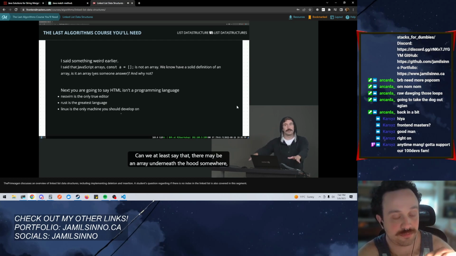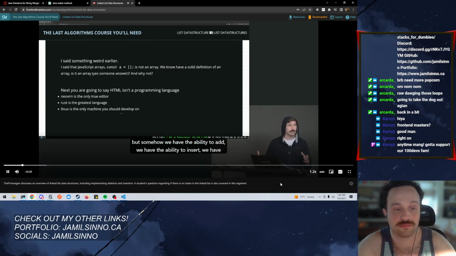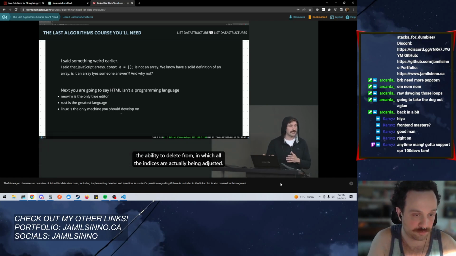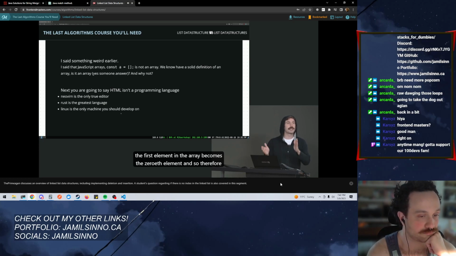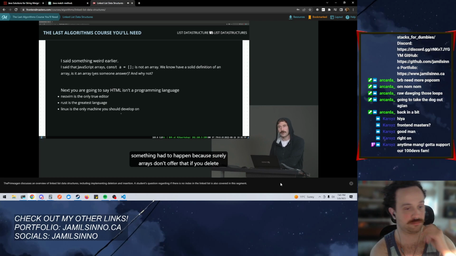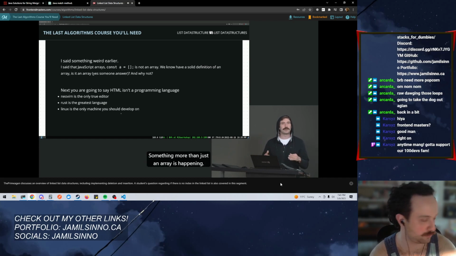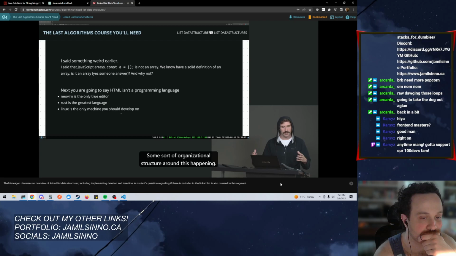There may be an array underneath the hood somewhere, but somehow we have the ability to add, to insert, and to delete from it, in which all the indices are actually being adjusted. Because if I shift an array, the first element becomes the 0th element. So something had to happen, because surely arrays don't offer that. If you delete the 0th element, you null it out, you zero it out, and 1 is still 1, correct? So something more than just an array is happening. Some sort of organizational structure around it is happening.